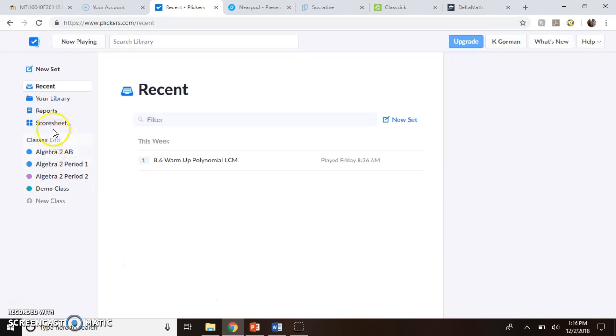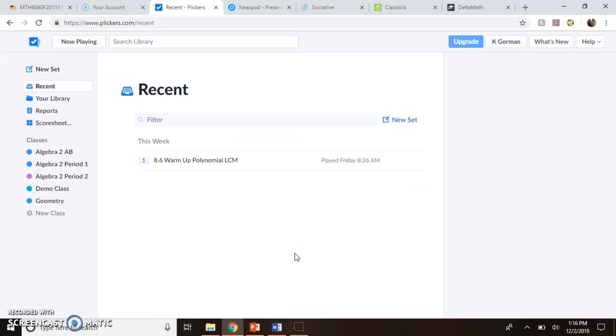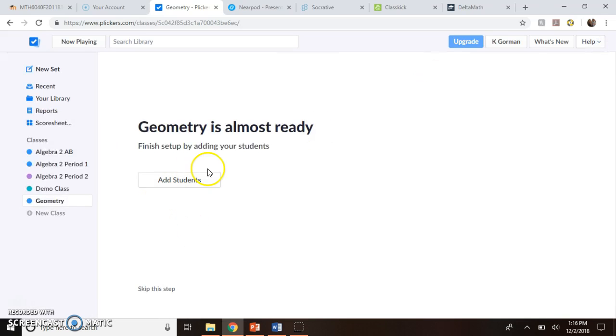When you're creating a class, you come to the side here, and you can create a new class. You can enter the class name, so say you have a geometry class and you want to enter multiple classes, you can do that as well, and it will create those classes. So then when you go to that class, you can add your students. You can use an Excel spreadsheet and copy and paste, or you can just type them in yourself if you have a small class, but with those larger classes you might want to do an Excel sheet.